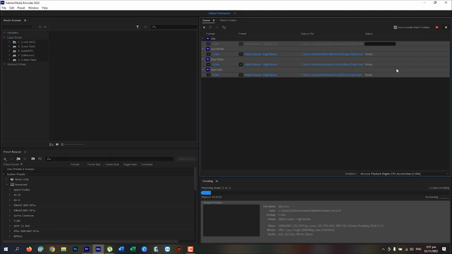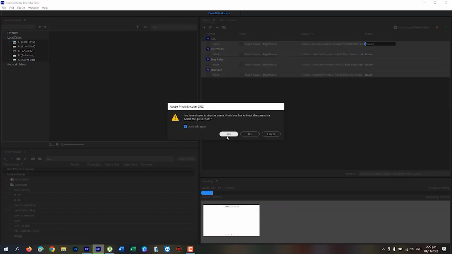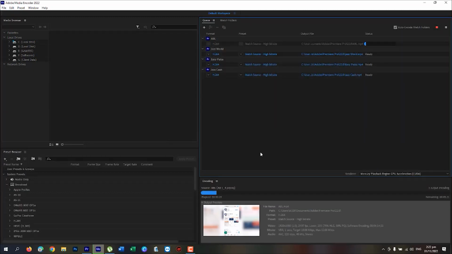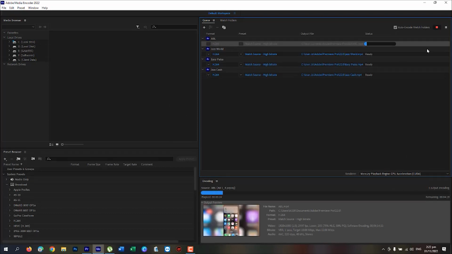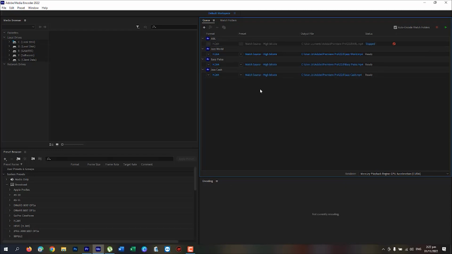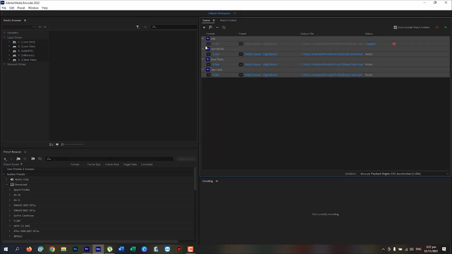Now you can see it is processing the audio file. After that it will start processing the video file. As I don't want this file because I already have it, I'm just stopping this queue. Okay, it didn't stop, so I have to stop it manually. As I don't need any of these files, I am just removing them from the Media Encoder.